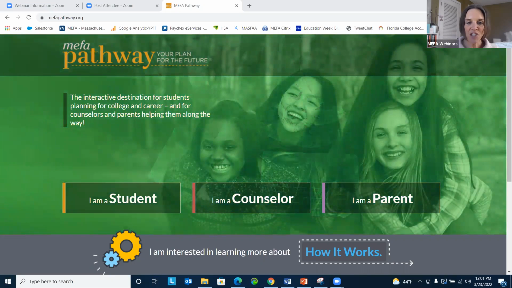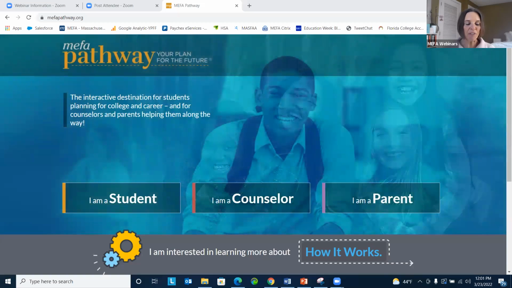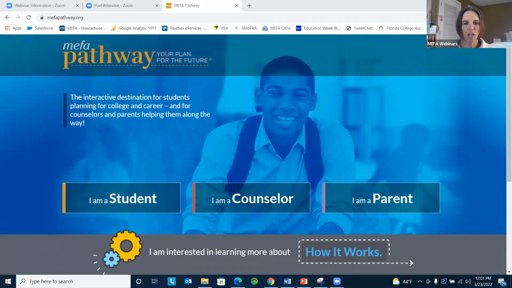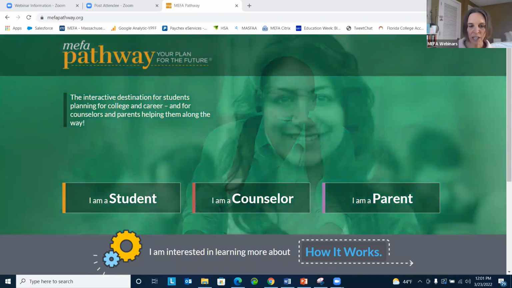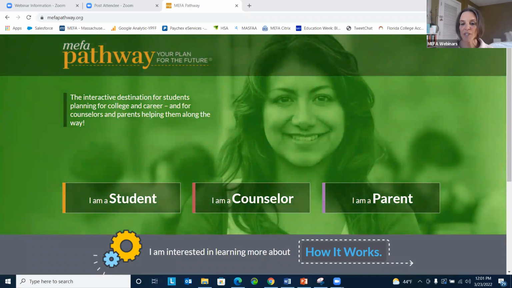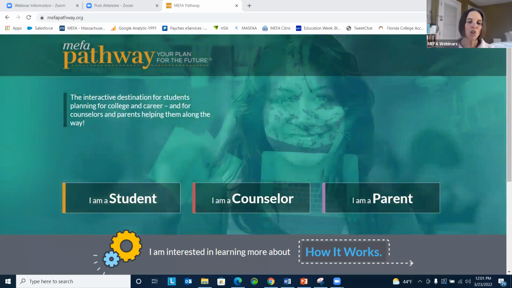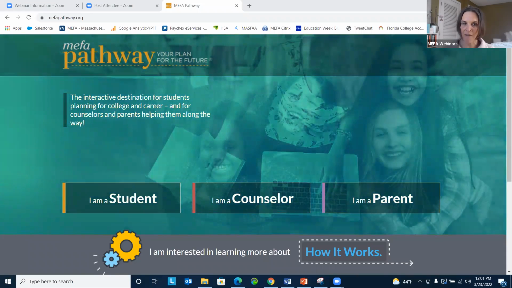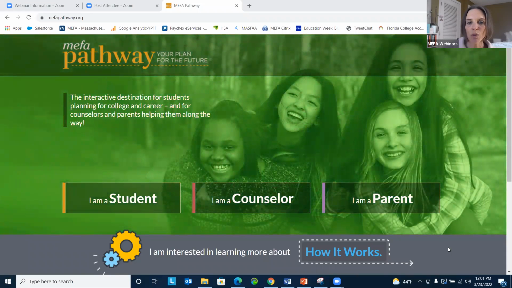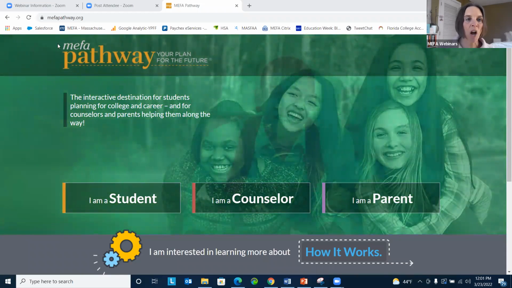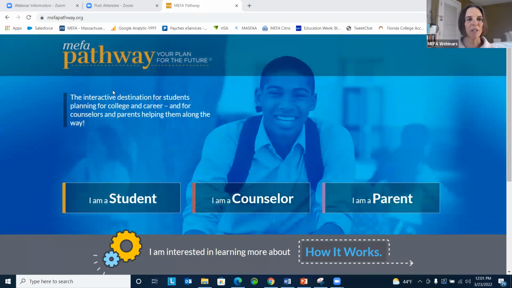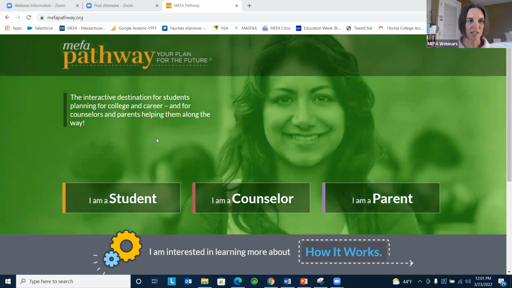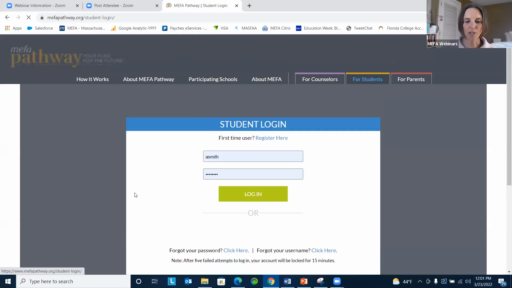So as an extension of all of the great, amazing resources that MEFA has to offer, MEFA Pathway is a cost-free, comprehensive college and career planning platform that's available for students in grades 6 through 12. So any student in grades 6 through 12 can create an account to have access to MEFA Pathway. So I'm just going to show you quick. We're on the main landing page here, on mefapathway.org. And your student would go to this main page and then click I am a student.